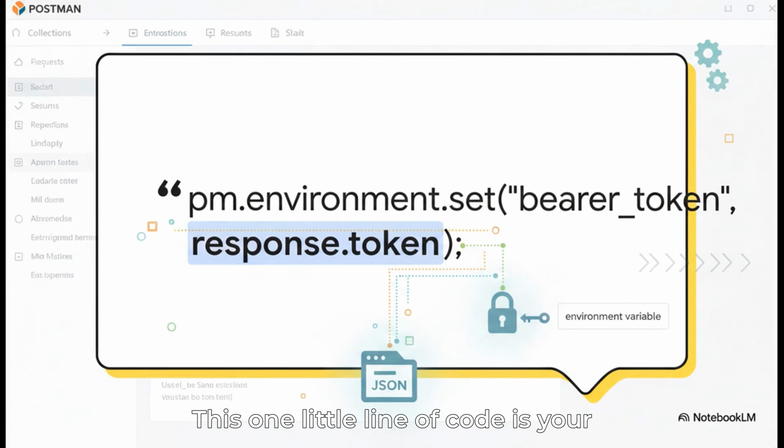This one little line of code is your ticket out of that misery. You just add this snippet to the Tests tab of your login requests. All it does is tell Postman, hey, after you get a successful login response, find the thing called token in the data and automatically save its value to a variable named bearer_token. That's it.